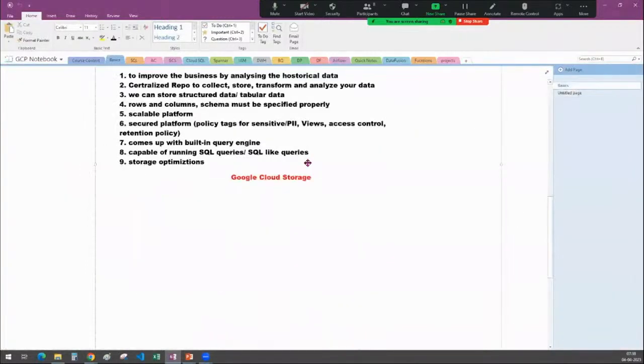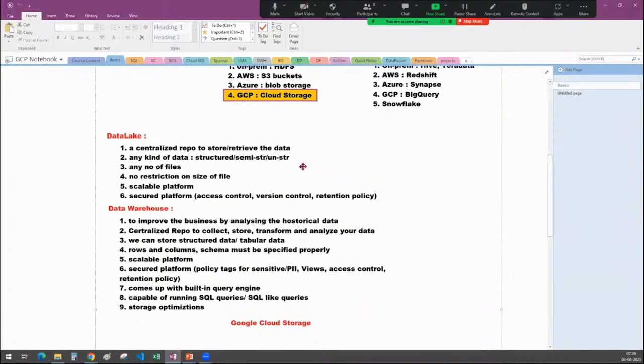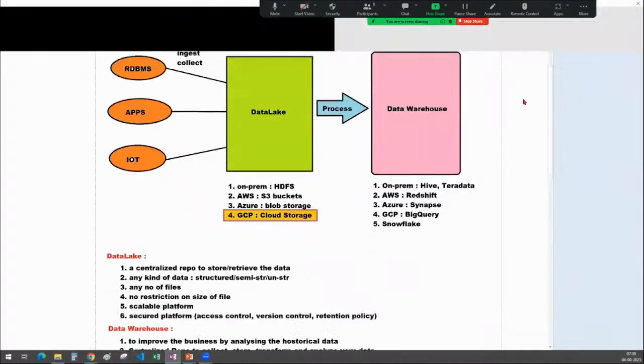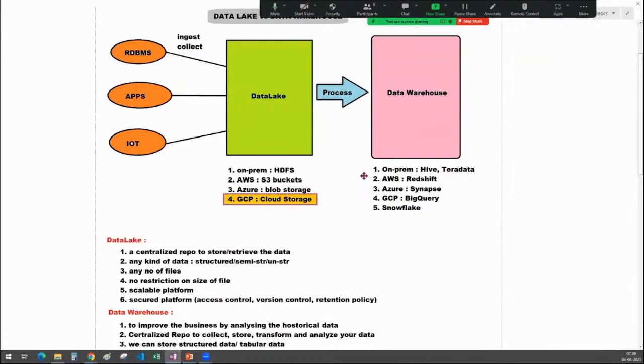Okay, basics. So this is what it is, a data lake. I hope you guys can see my screen clearly.